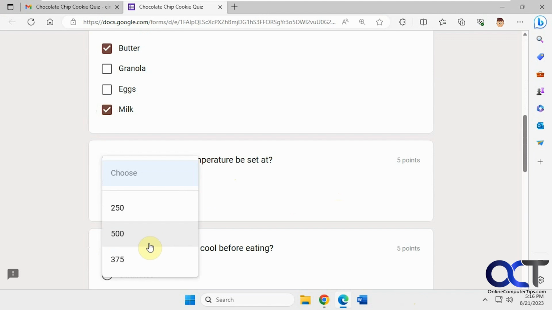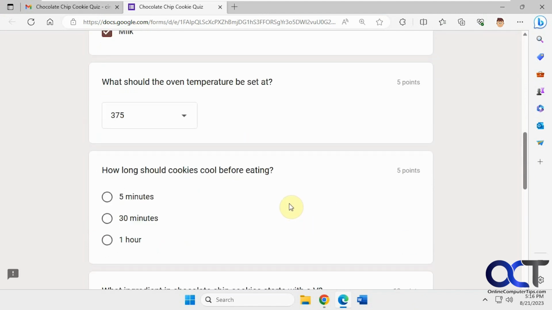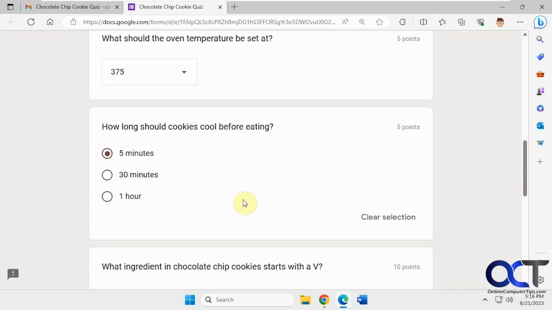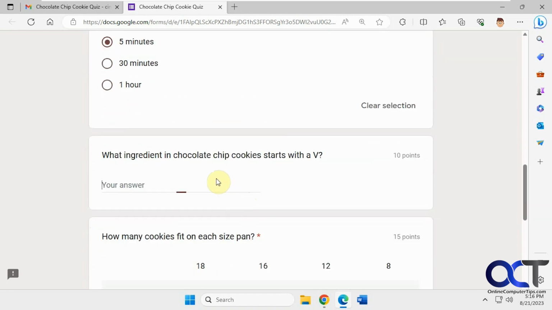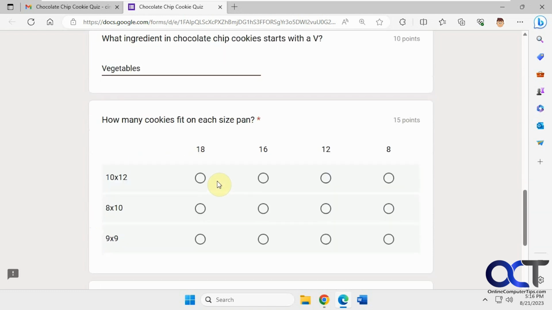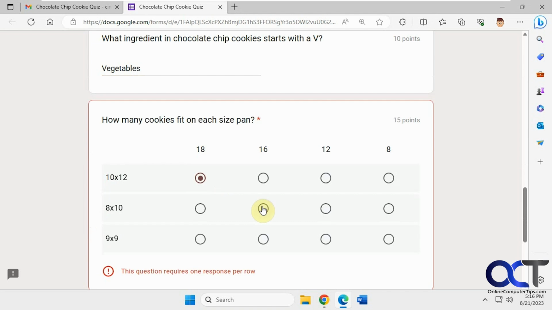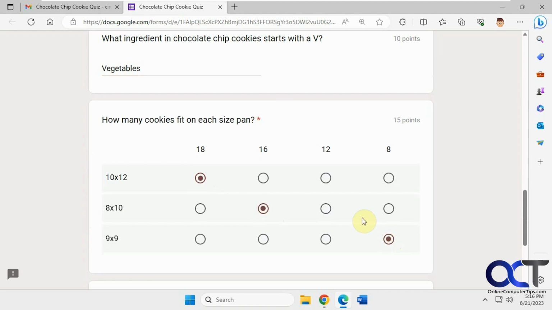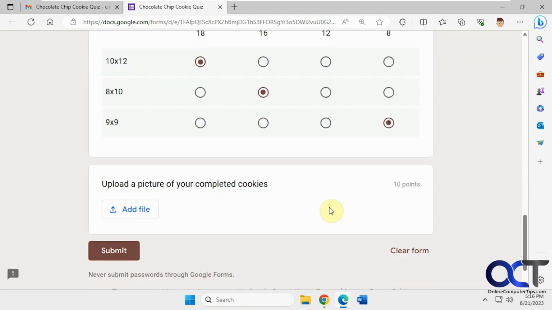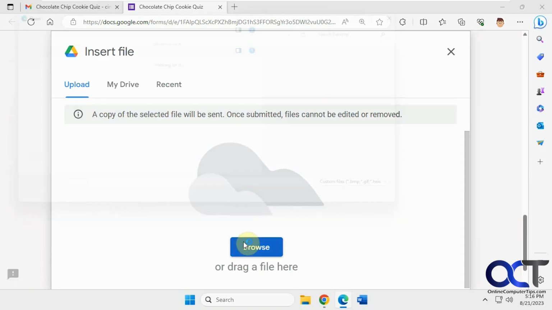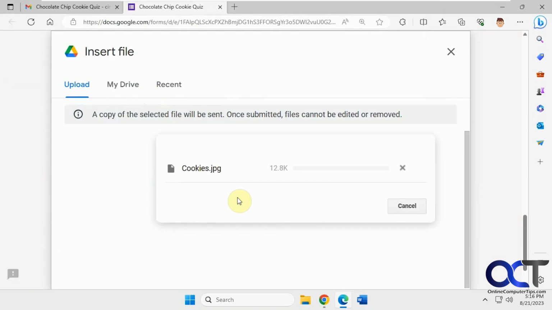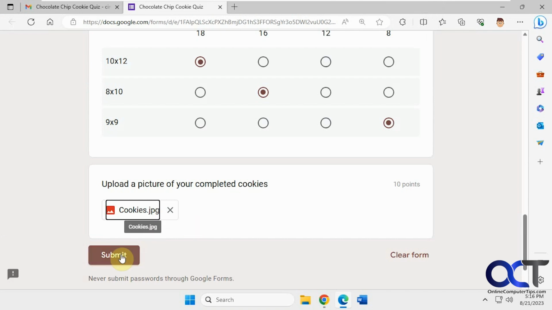Let's pick the correct answer here. Let's pick the correct answer. Now let's pick the wrong answer here. Okay, let's pick the wrong answer here too. Vegetables instead of vanilla. And for this one, we'll do some wrong and some right. And then we'll add a file. We'll go ahead and upload one of the completed cookies. And then we'll submit.